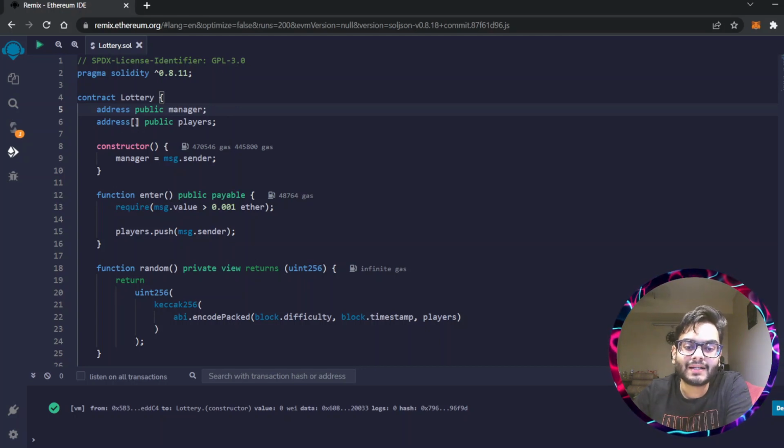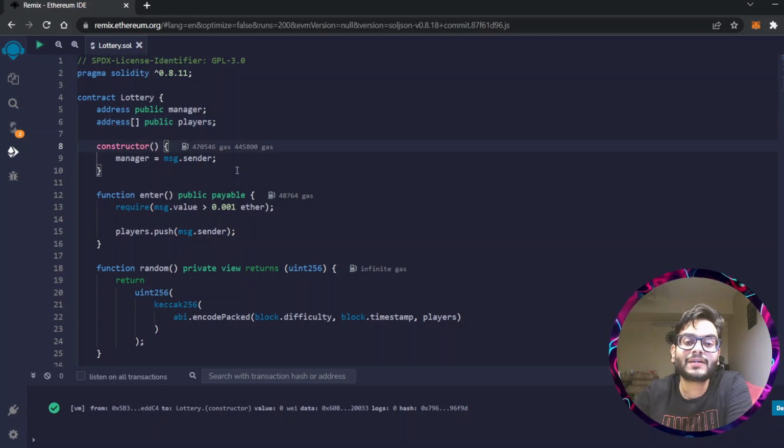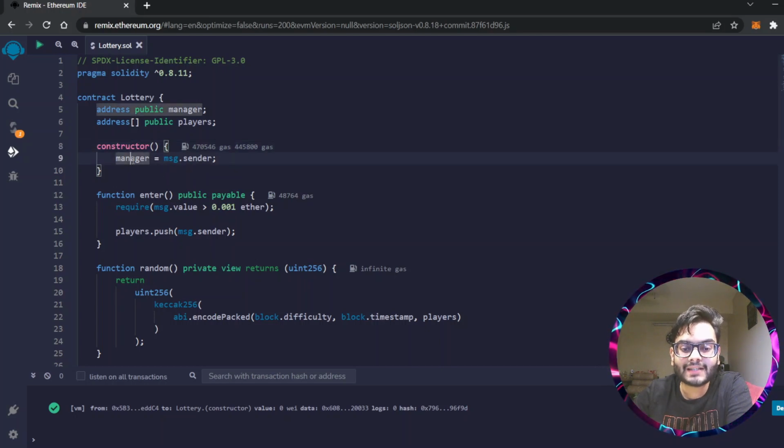Then we would have an array of addresses. This is how you define an array: you first write the type of array that you want, then you define it by 2 square brackets. It means that this would be an array of addresses. This would also be public, and the variable name is going to be player. So this will store all the addresses of the players, the guys who want to participate in the lottery. And then we are going to create a constructor for this contract. This constructor would initialize the manager variable, and we would initialize this manager variable as message.sender, that is msg.sender.